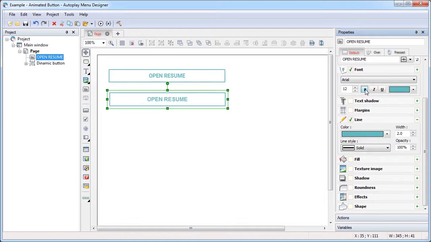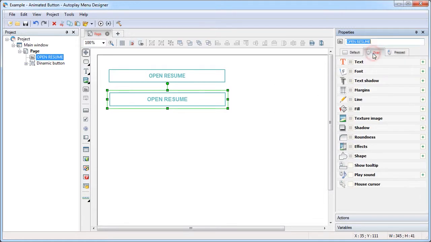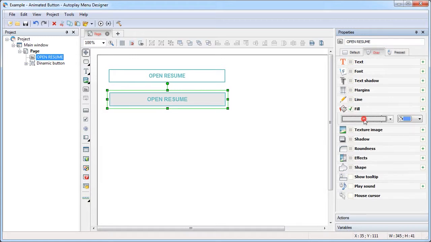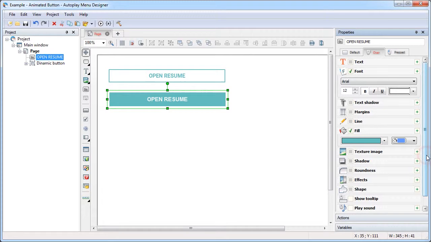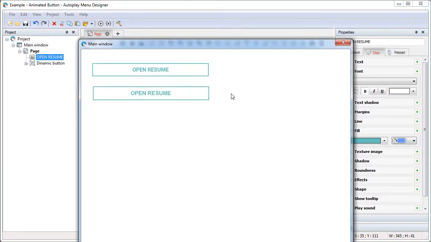So, by default, our button looks the way we want. Now we can simply change the properties of the button on the Over tab and get a button that changes the hover view. But this is not exactly what we need. The original button changes its state with the transition effect, but ours has no effect.